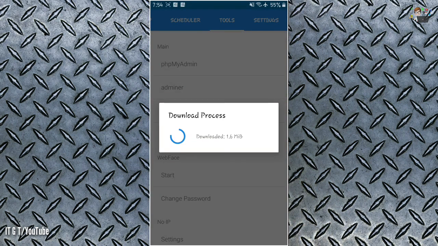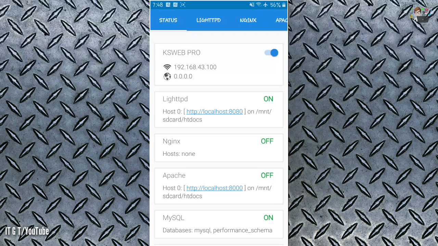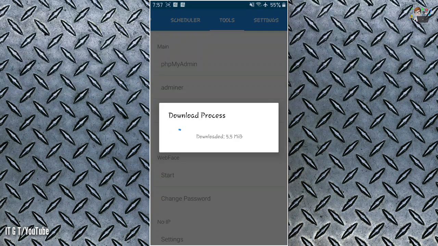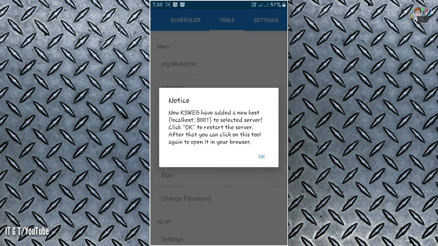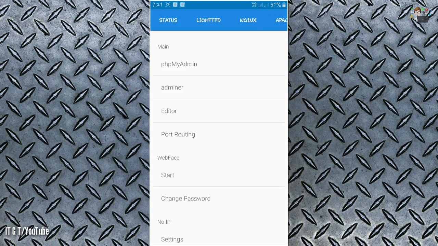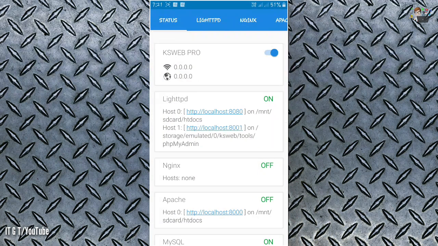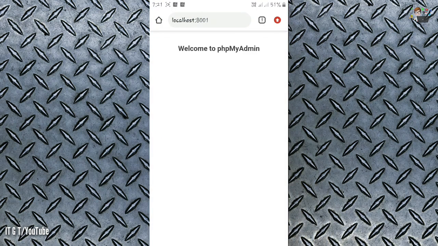You can see here the download process has started. It will download approximately 11 megabytes of files. Now the process has completed. You can see here the localhost 8001 has been added as my admin server. So click on that link.